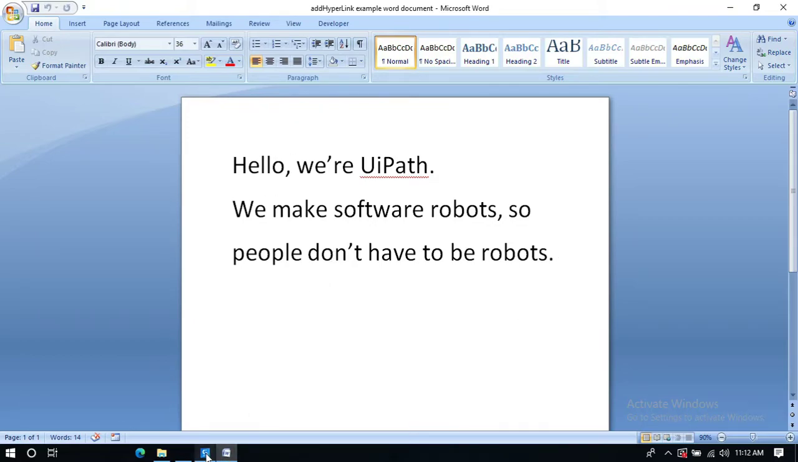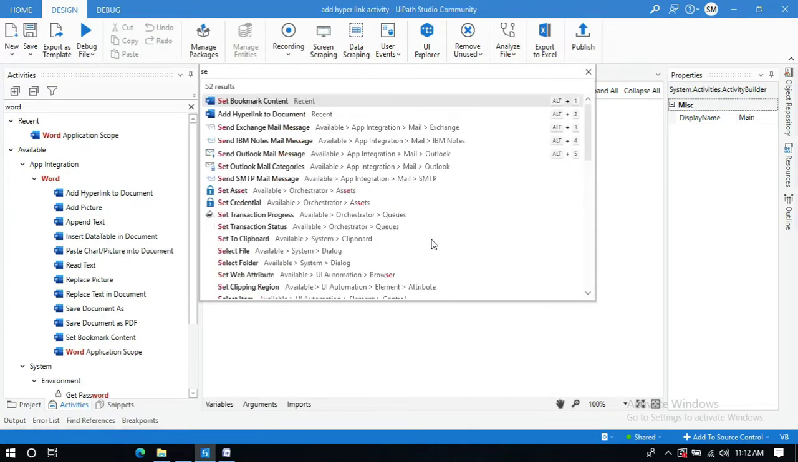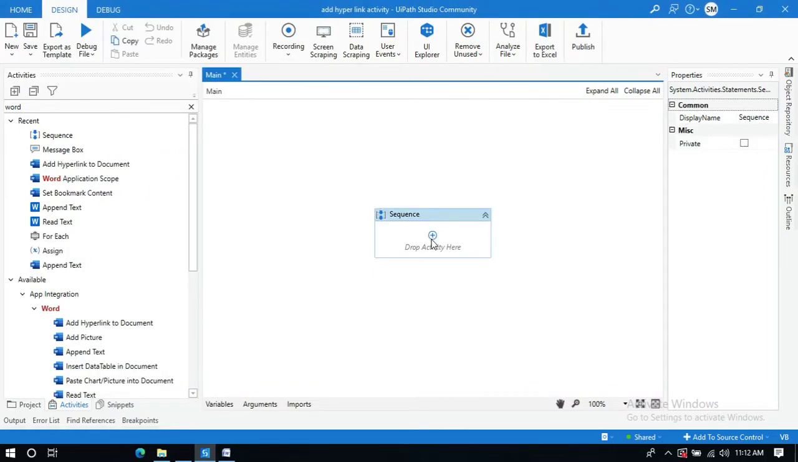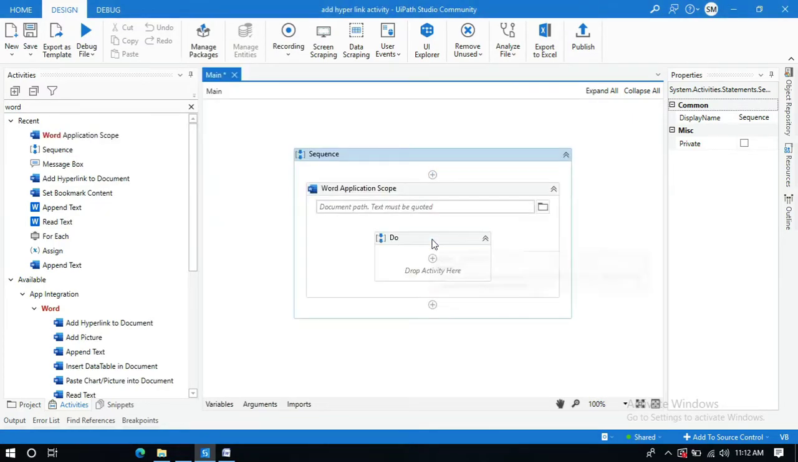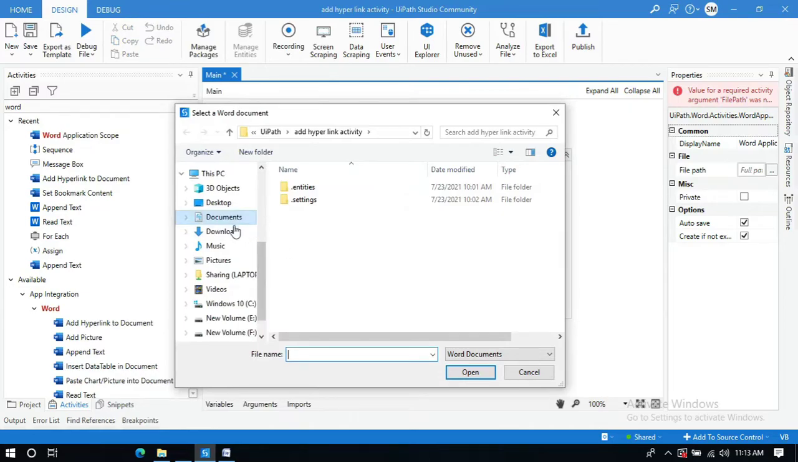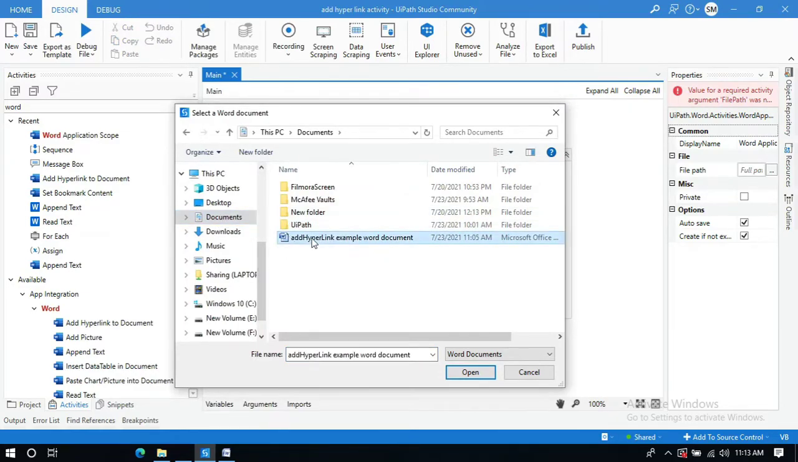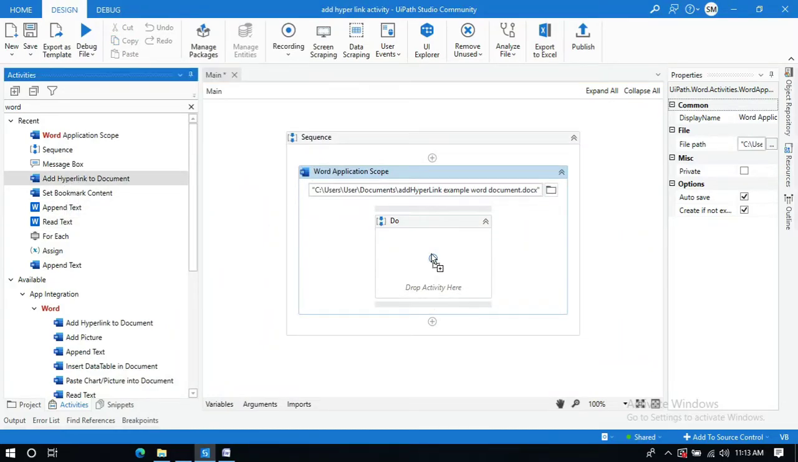Okay, so go to our UiPath Studio, click on the plus icon and search for the Sequence activity. Inside this I am going to search for the Word Application Scope activity. If you want to perform any operation in a Word document, you need to use this Word Application Scope activity, and I am going to give the path of the Word document file. Then I am going to use the Add Hyperlink activity.